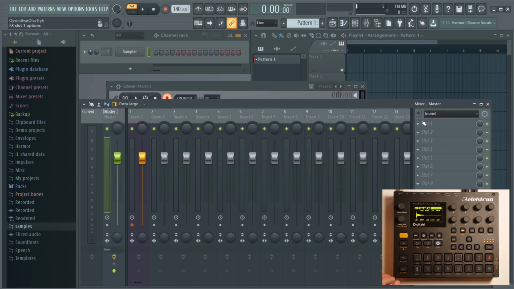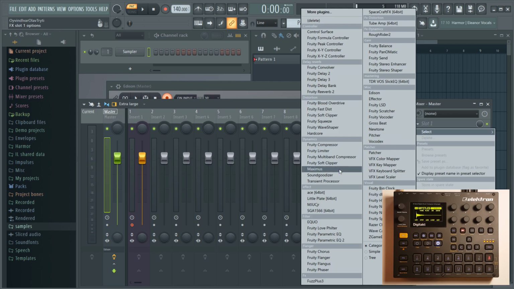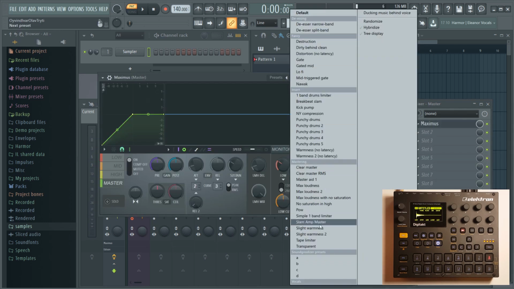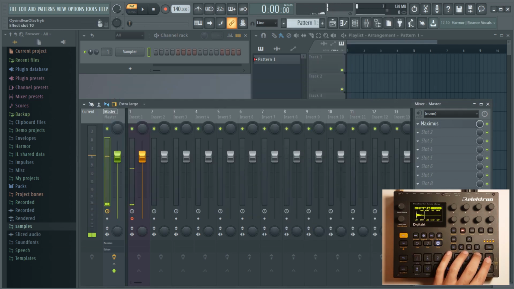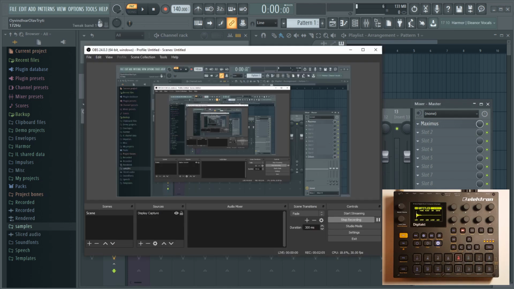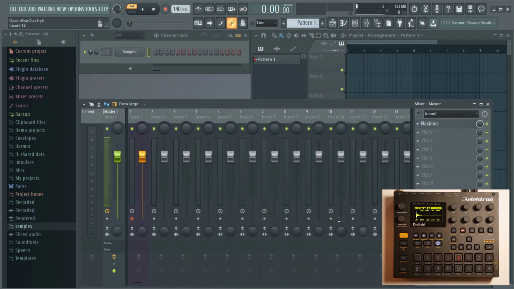And before I continue, I'll just add Maximus and set the preset to transparent. Yep, still recording, that's good. Also recording here.